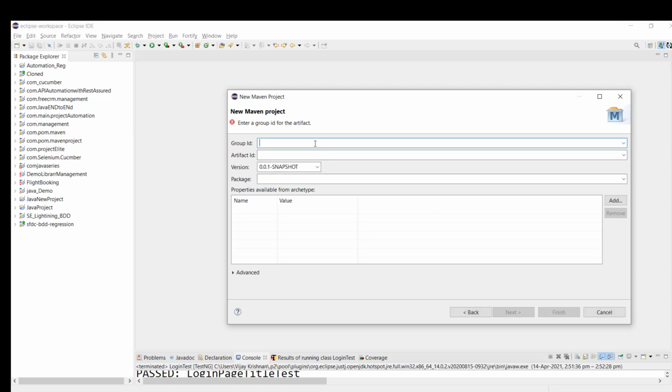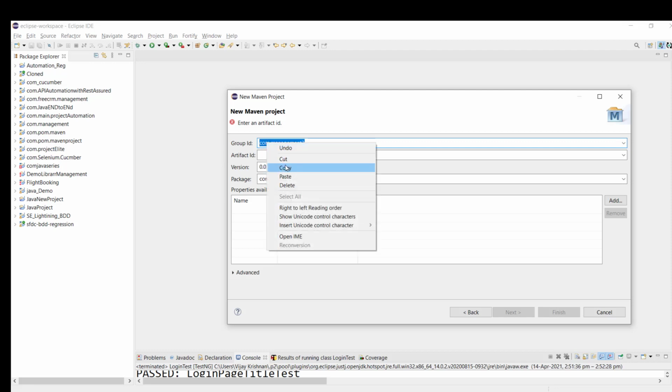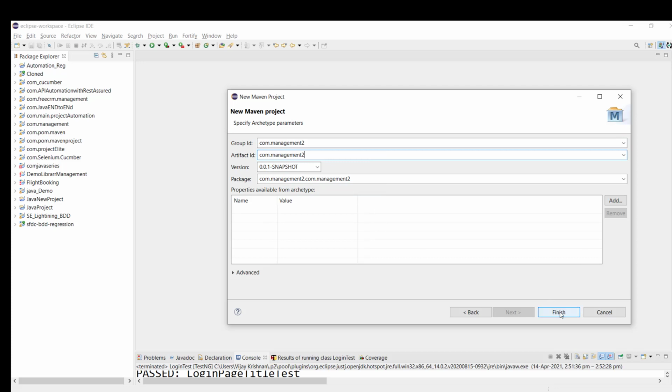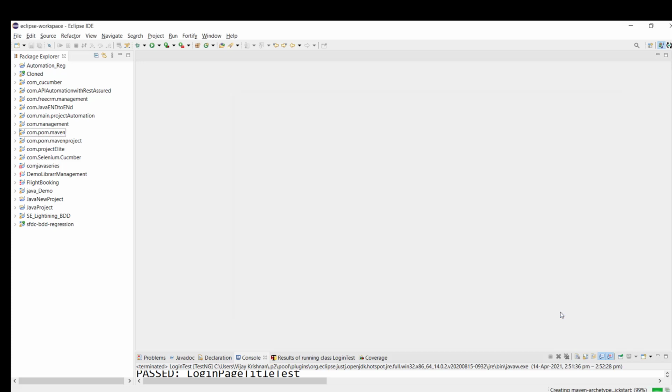Here we have to provide the same project name. I'm going to say com.management. I just copy this group ID into artifact ID and click the Finish button. So here we can see our com.management 2 project will be created here.